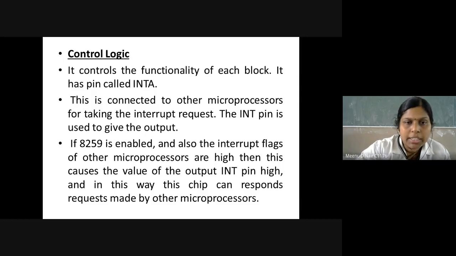Now, the most important thing here is control logic. Control logic has 2 pins. The first one is INTA and the second one is INT. INTA means interrupt acknowledge signal, and INT is the interrupt pin.